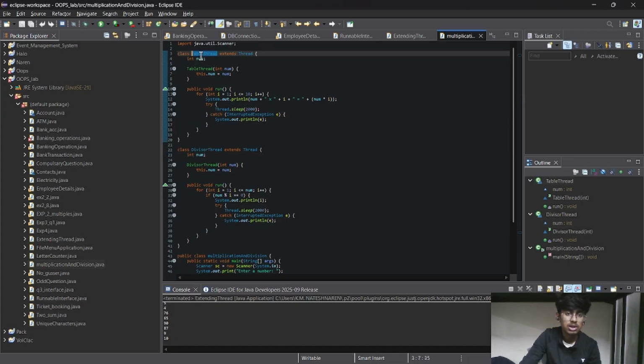And the first thread class, TableThread extends Thread. This TableThread extends from the Thread class, making it a thread itself. And int num, this int num is the number for which we are going to find the multiplication table. And in TableThread int num, the num is taken as a parameter, and this dot num is the variable, and num is the parameter.